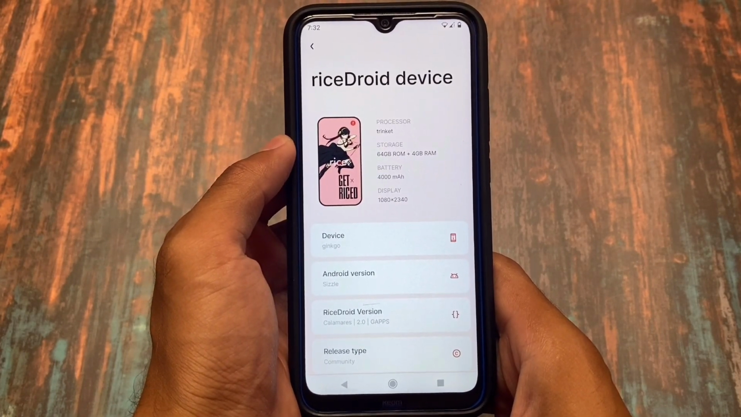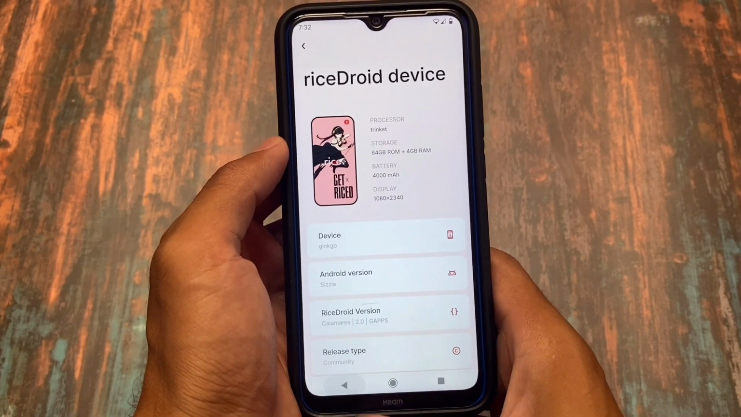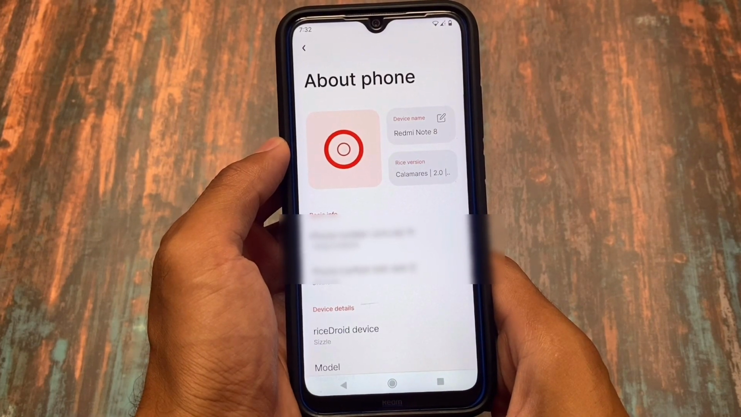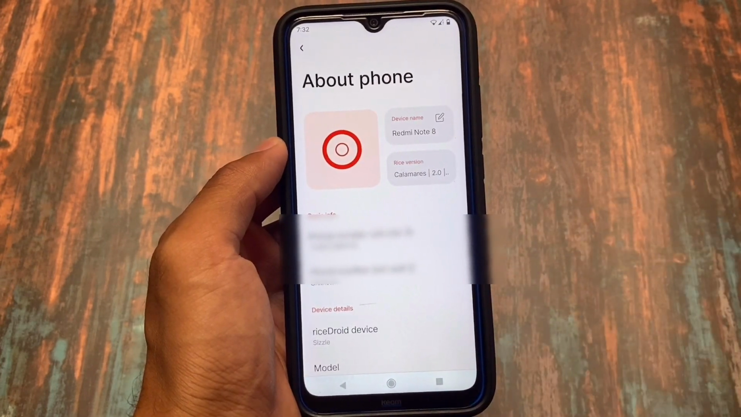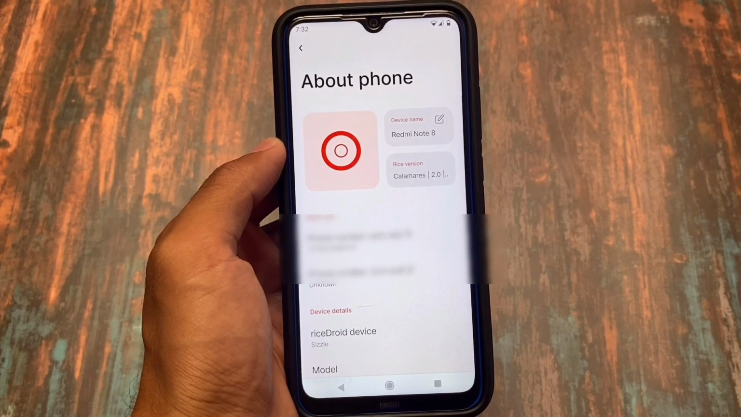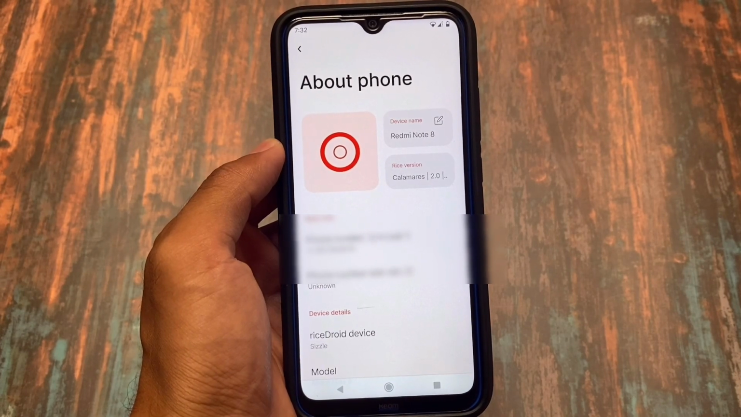We have the riceDroid version 2.0, and this is what I'm using right now. It has the things which you have here. The about phone UI you just saw, which is something different, so the video might be a little bit long to tell you how the things are going on, which are the things you have customizations and everything, so stay tuned for that.